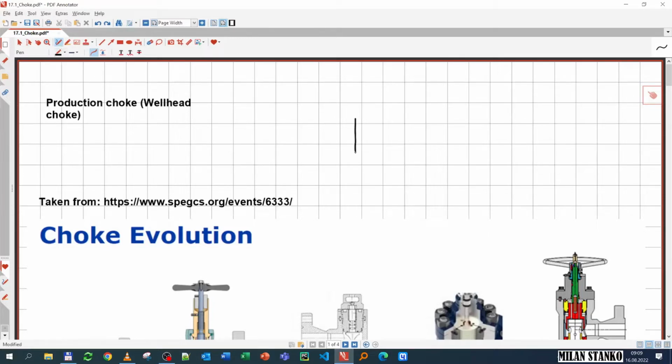If we make a line diagram of our wellbore, we have our formation here. Then we have our master valve, wing valves, swab valve, and then we have our choke. Typically we use a symbol like this if it's adjustable, and then we have a flow line and the separator. Okay, so that's the choke. That's where usually the choke is located.